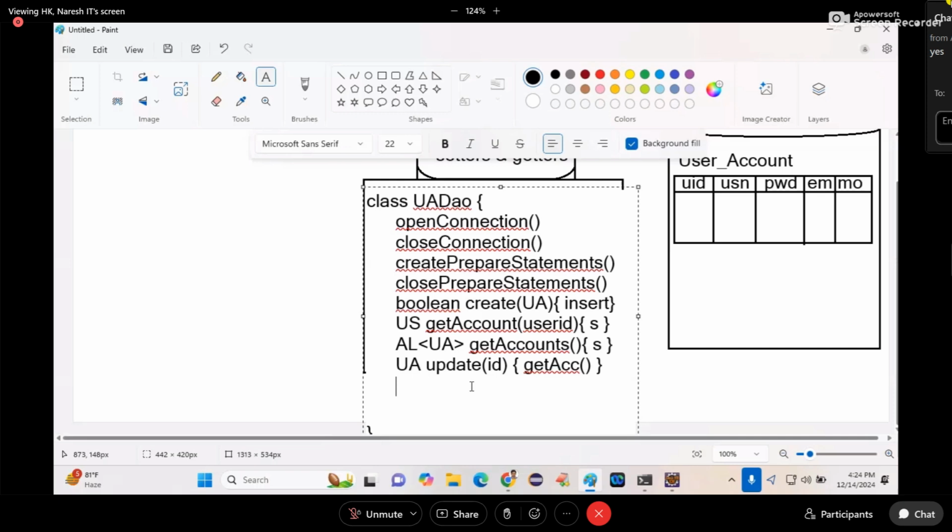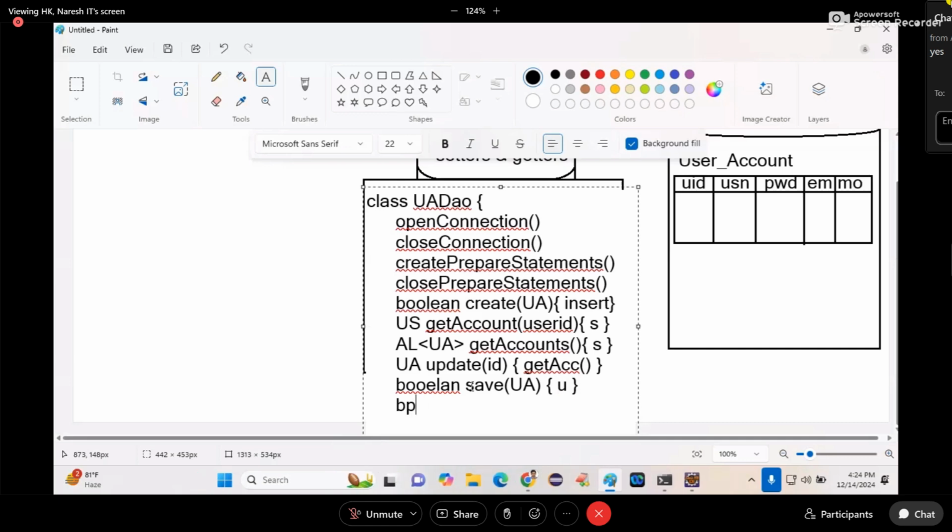Now Boolean method name is what? Save. What you pass? User account. Now here update query execute. And last one, Boolean delete. What you have to pass? User ID. And here delete query execute.